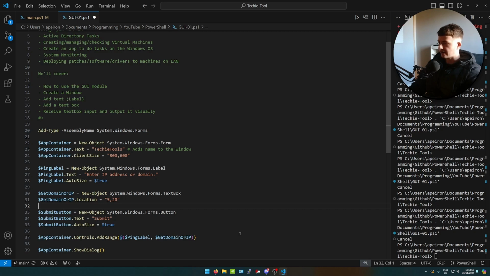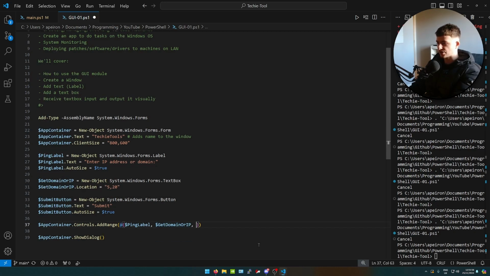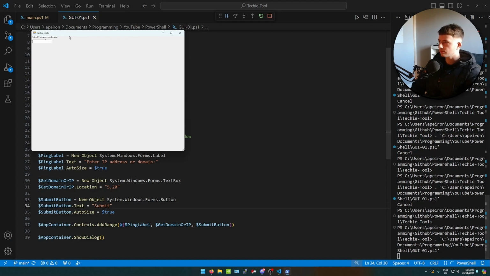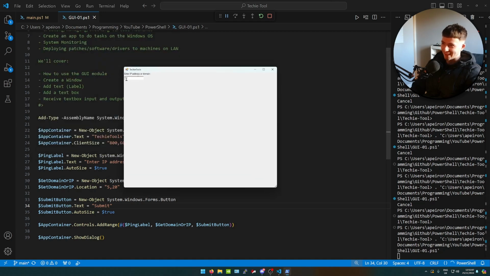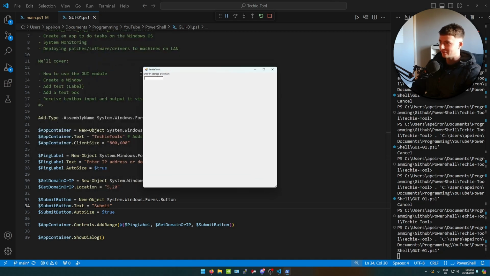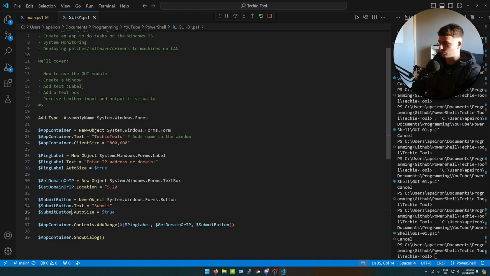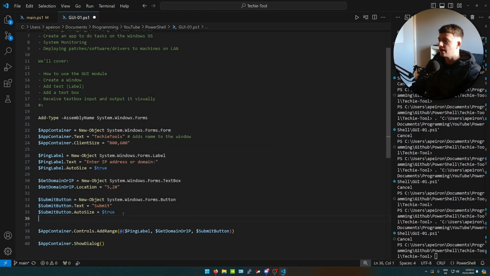So now if we add submit button into the controls add range, and let's run it again. There we go. As we can see, it is in the background. It is very, very hard to see. So we also need to move the location of it. Because we had to move the get domain or IP label 20 down, I'm going to double it, and we're going to say that the location should be 5 pixels across and 40 pixels down.